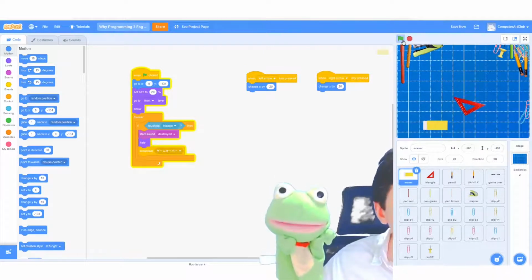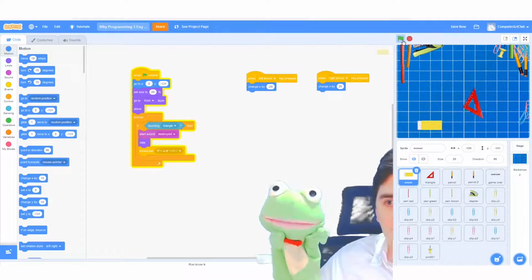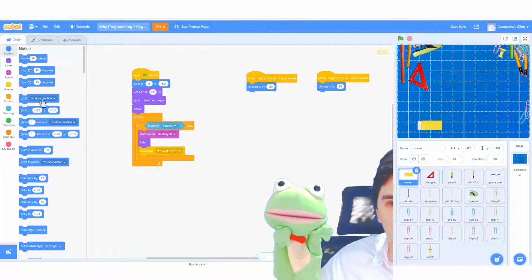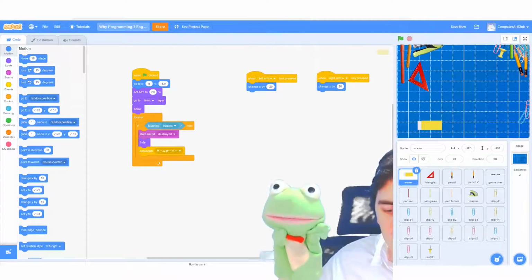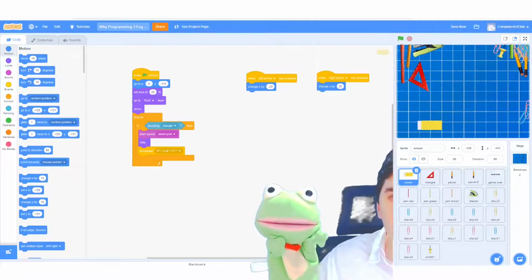Next, I want to shoot. I want to shoot that triangle, right? We're going to kill that triangle. Let's find out how to do that in a second. Let's hit stop. I'm going to learn how to shoot. Are you excited? I'm excited. Oh no, oh no.